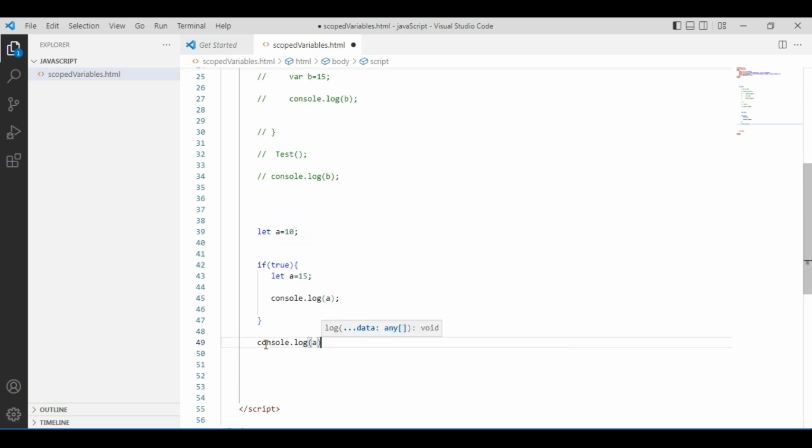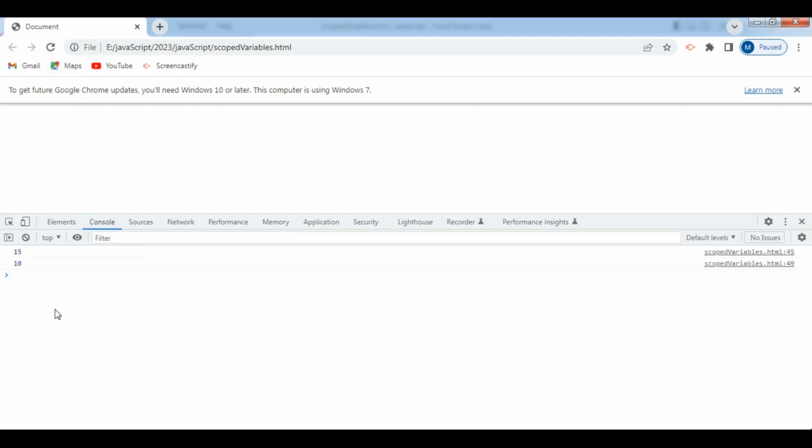So guys, this variable has a global scope and this variable has a block scope, because of the block. This is a block. This statement is a block scope. So the output will be 15 and the output will be 10. I'm going to my browser, so we can see 15 and 10.